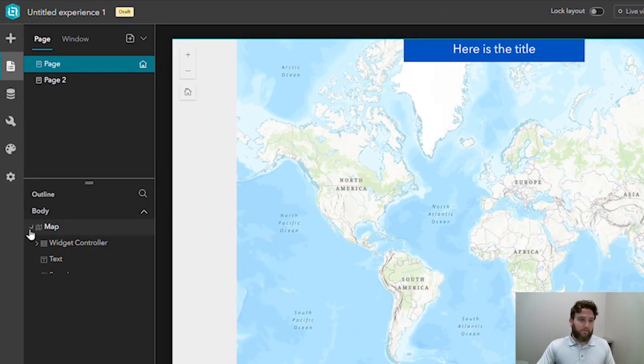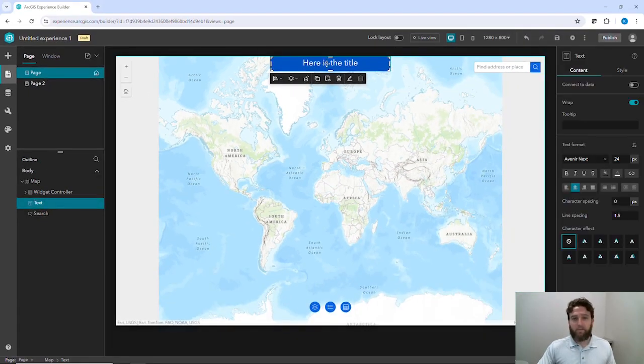When I select or hit the drop down for what is considered my map widget, you'll see another list or group of widgets inside of my outline. When I select one of the widgets in my page panel, you'll see that that widget is also selected on the canvas.